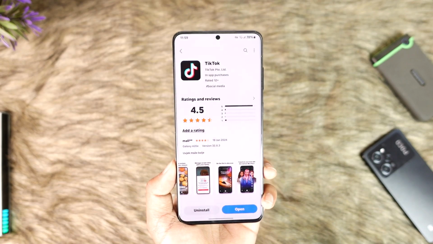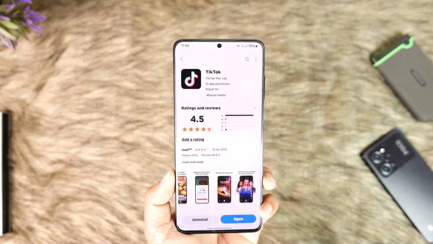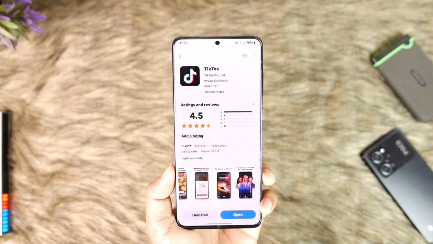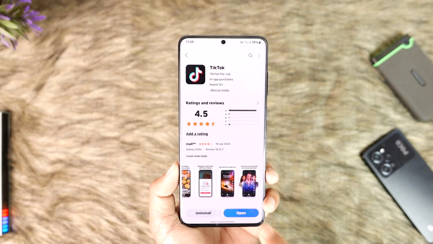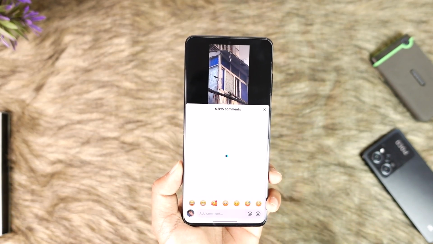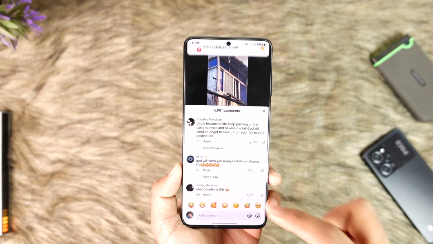In this video we're going to learn how we can comment photos in TikTok, so make sure to watch the video till the end. Now, to comment photos in TikTok, let's say you open up the TikTok application and you want to comment on someone's post, but you want to comment as a photo. You don't want to comment a normal comment.